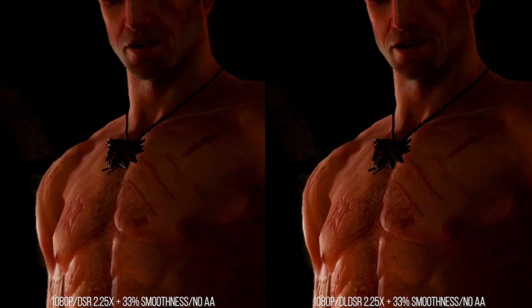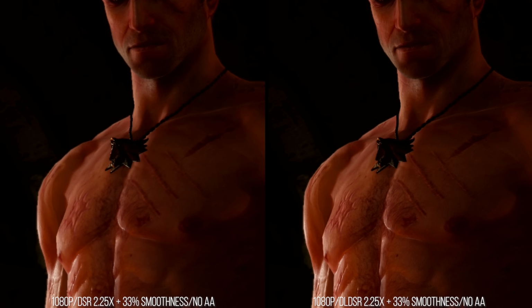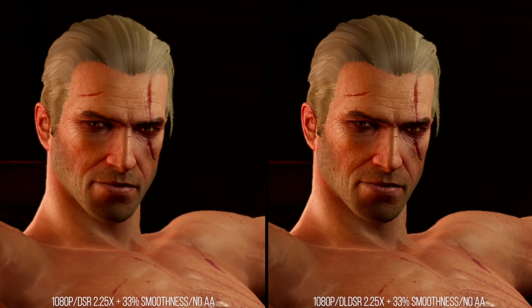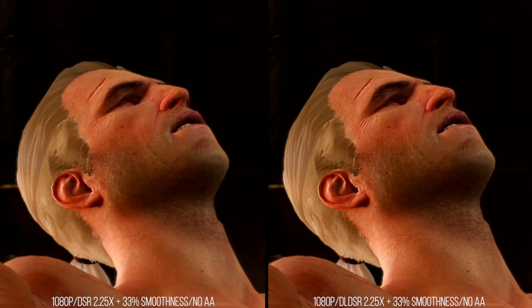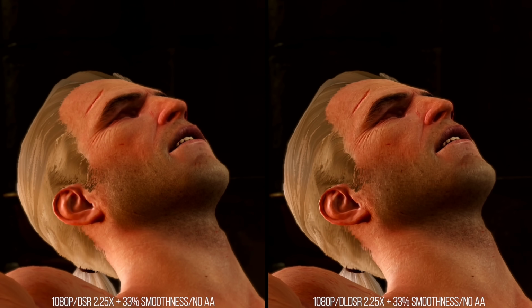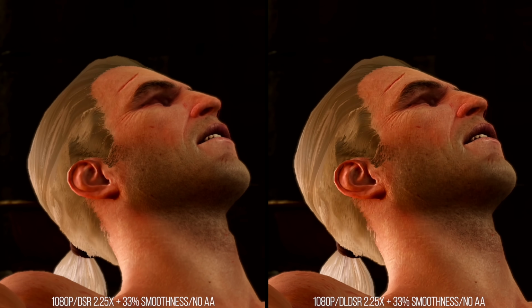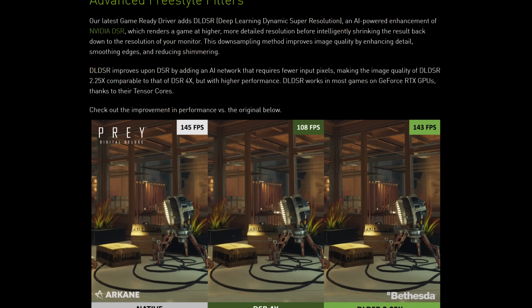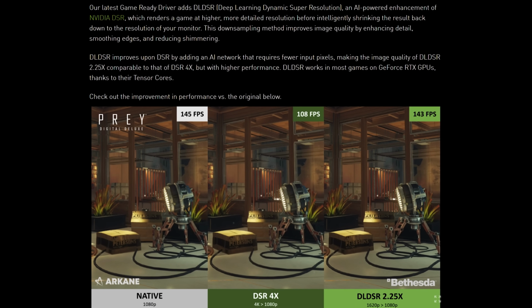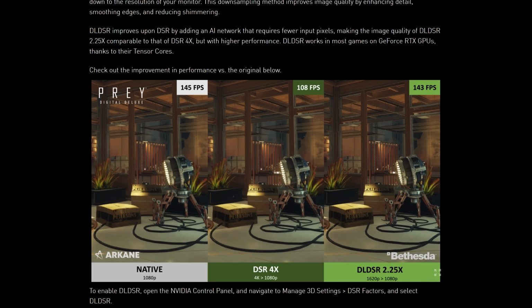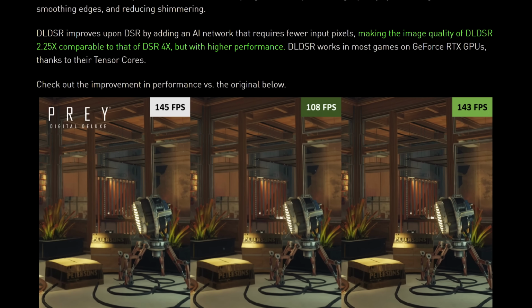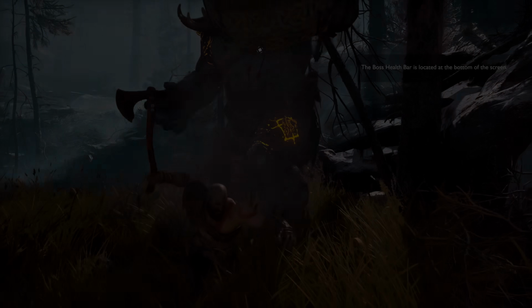So yes, I think it is easy to see how much better the image quality is in this new DLDSR as long as you're using smoothing. I think Nvidia's claims here are rather sound. But what about this claim implied from their image in their blog? How does DLDSR at 2.25x compare to the old DSR at 4x? Does it actually look rather similar for much better performance? Let's find out.